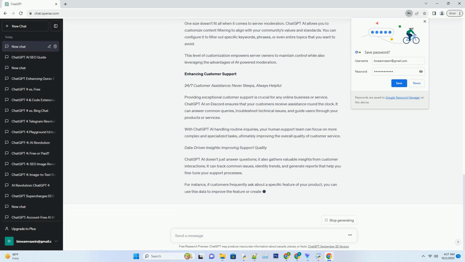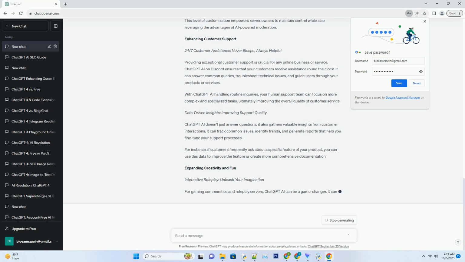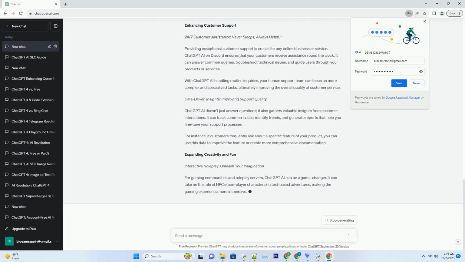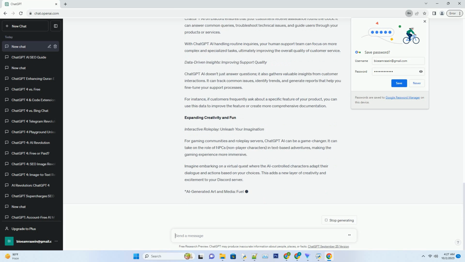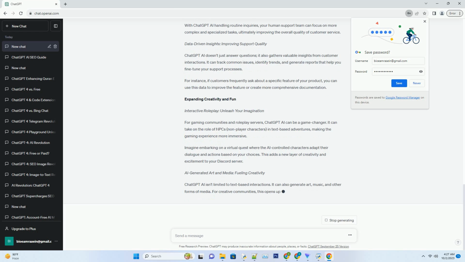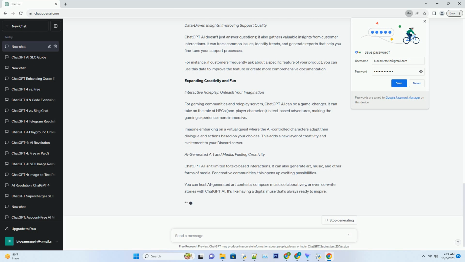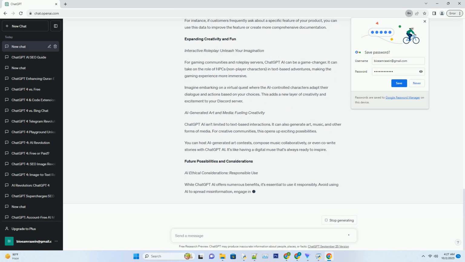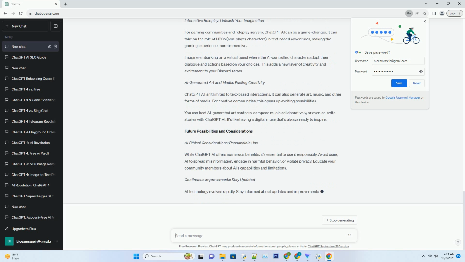Seamless integration, making Discord more intelligent. One of the key advantages of ChatGPT AI on Discord is its seamless integration. You don't need to be a coding wizard to set it up. With a few simple steps, you can invite ChatGPT AI to your server, configure its behavior, and watch as it starts contributing to your community. The integration of ChatGPT AI is designed to enhance your Discord experience, not complicate it. It adapts to the unique culture and needs of your community, making it a valuable addition for various purposes.